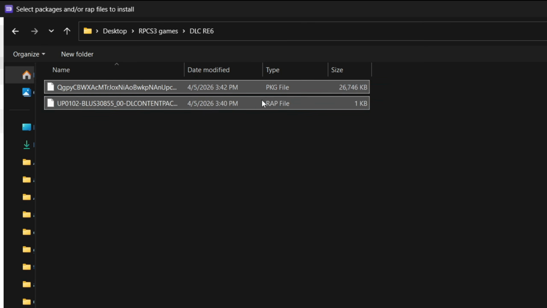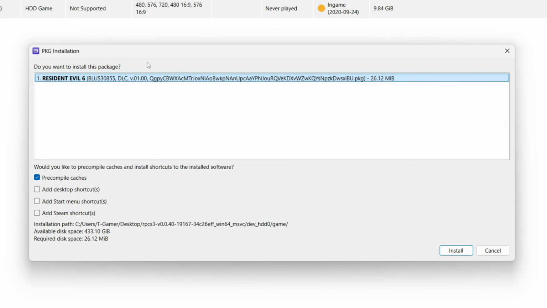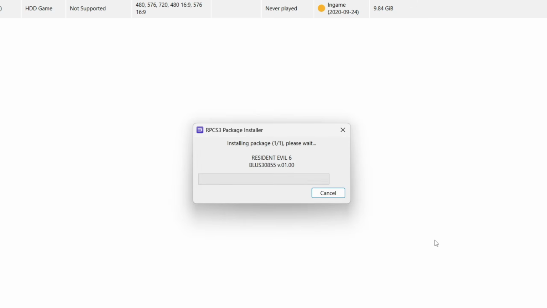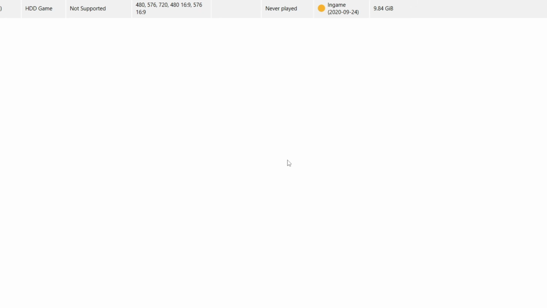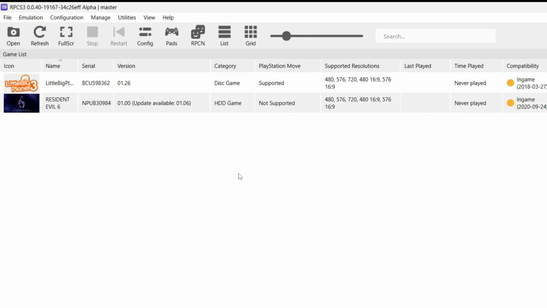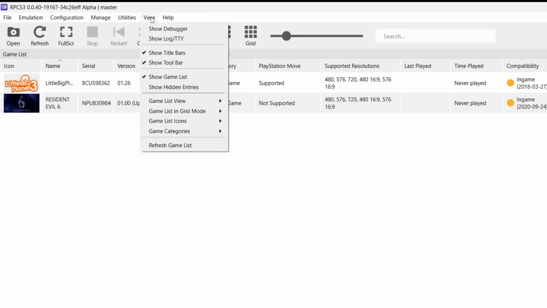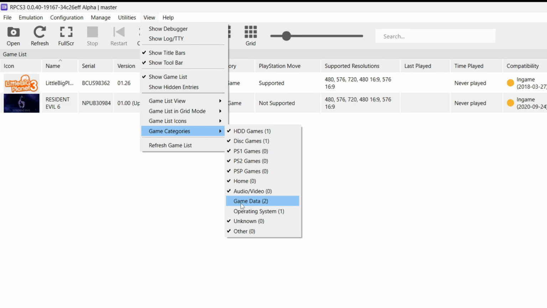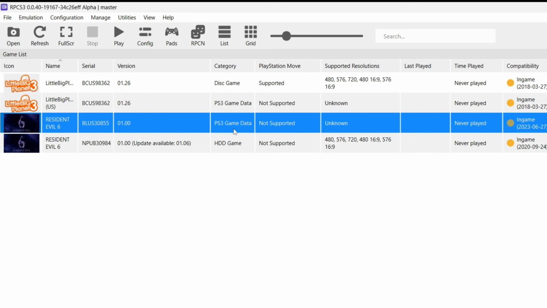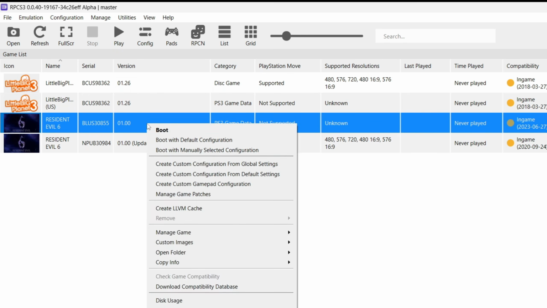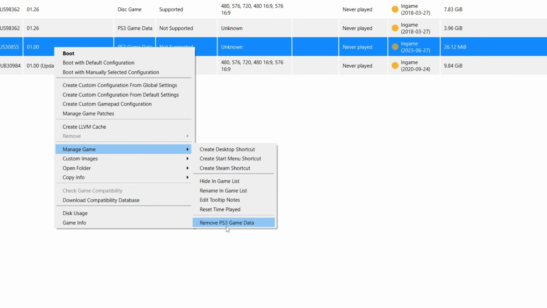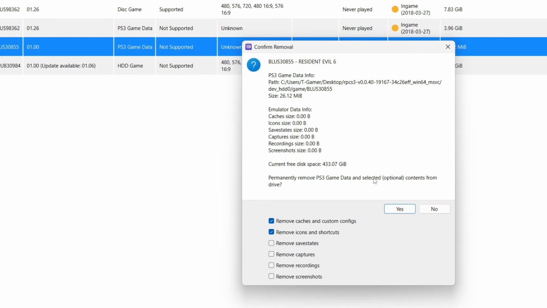You just select both the PKG, RAP, click on Open. This window will open again, but this time you're gonna see the DLC message right here. So now just click on Install, and there you go. If you want to remove a DLC, the process is the same as if you were removing the game updates. Click on View, Game Categories, Game Data, and now just right click on the one that says PS3 Game Data, go to Manage Game, remove PS3 Game Data, and there you go. From here you can just delete the DLC.